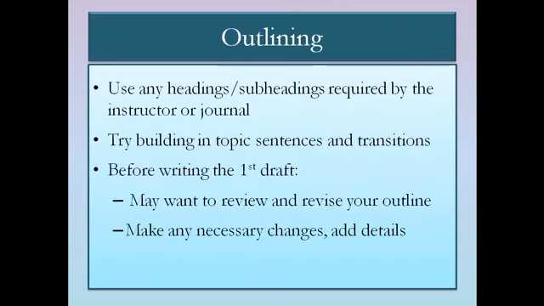You should use any headings or subheadings that are required if you have an assignment for class or if you are submitting to a journal and they require particular headings and subheadings. You're going to want to build those into your outline. You also might want to try building in topic sentences and transitions. So, for example, when you're outlining a paragraph, maybe actually write out the topic sentence for that paragraph in your outline. You also might want to indicate how you're going to transition from one section to another, one idea to another, and you can scribble that into the outline.